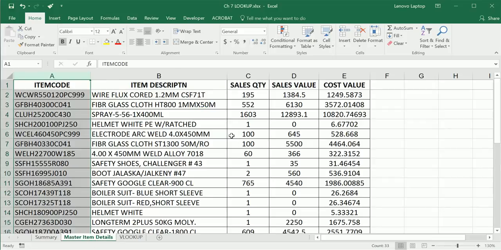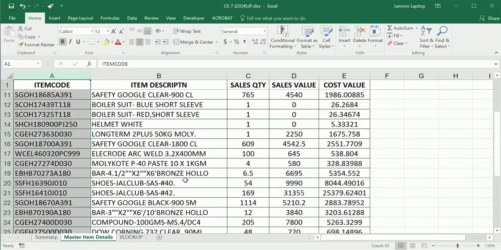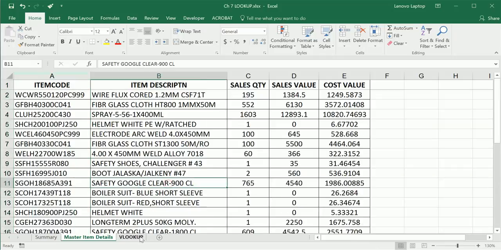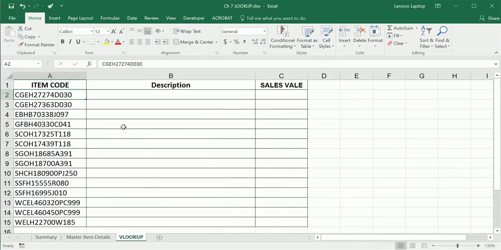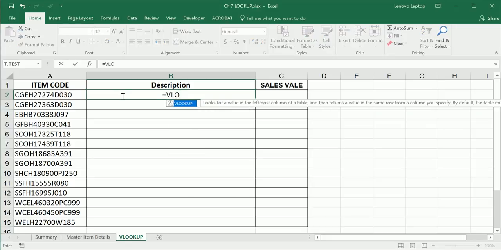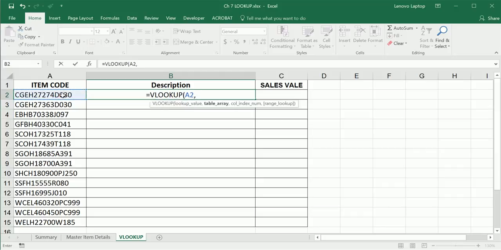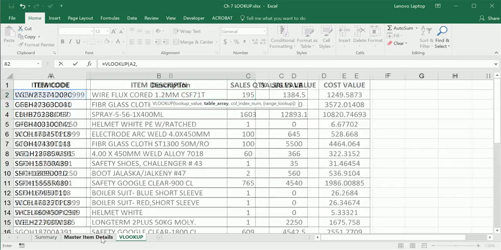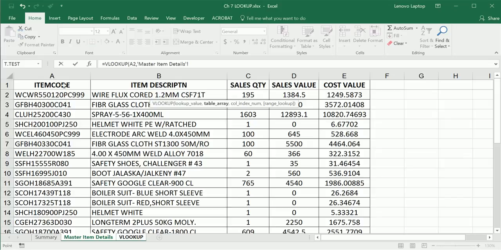So we have our master table here which has all the data, and we want to fetch that information into our VLOOKUP table here. So how it works, we put equal to sign, VLOOKUP, it prompts you, just press tab. Now what is our lookup value? Lookup value is this one, comma, what is our table array? Table array is our master item details table.